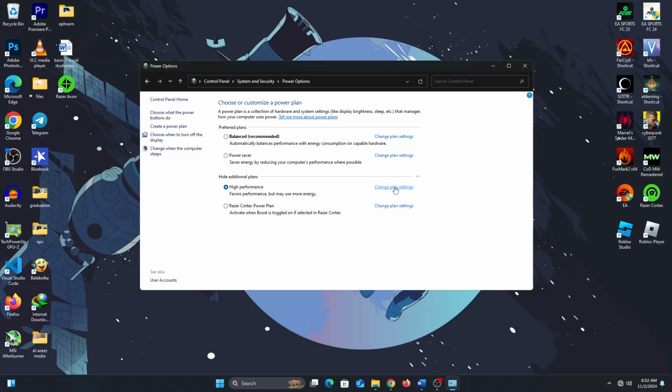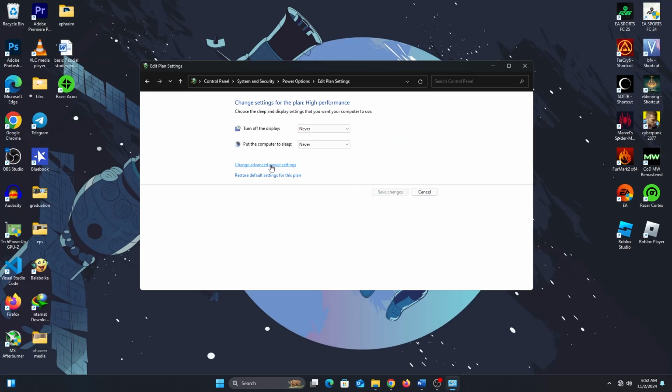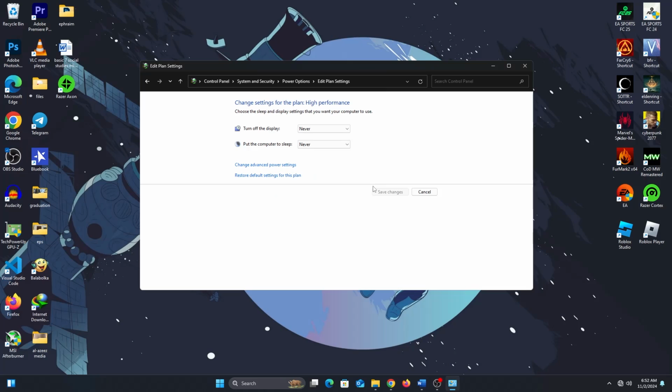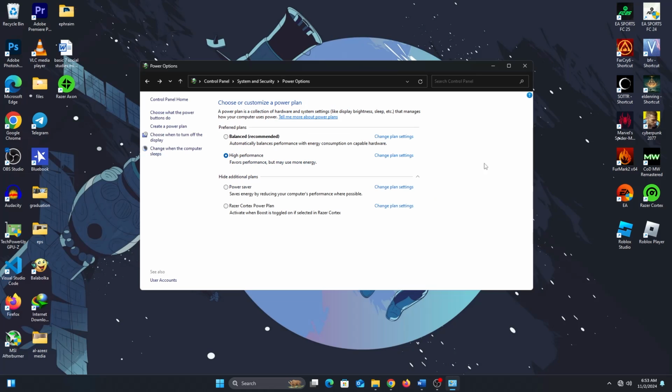Click Change Plan Settings, then Change Advanced Power Settings. In the menu, look for Processor Power Management. Set both minimum processor state and maximum processor state to 100%. This ensures your CPU is always running at its peak, preventing any automatic down throttling that could affect game performance. Just make sure you have good cooling, as the setting keeps the CPU active even when idle. Click on Apply and then OK.